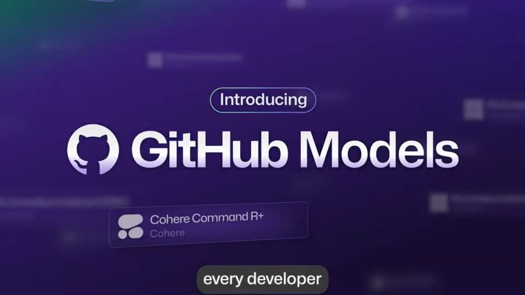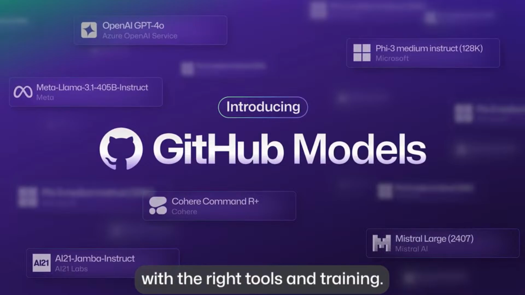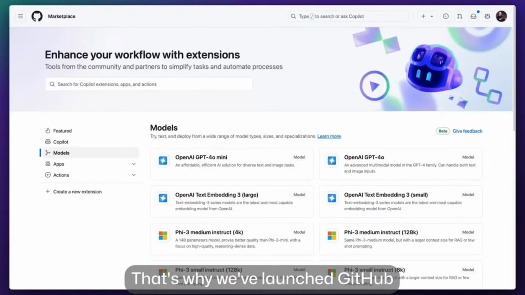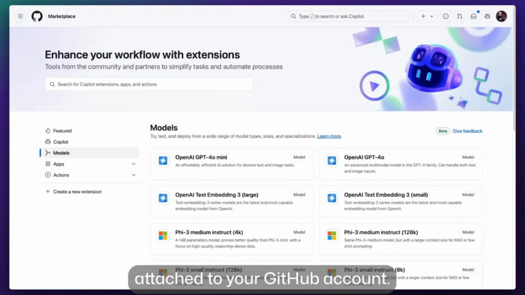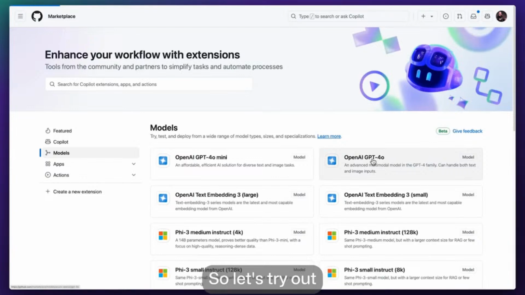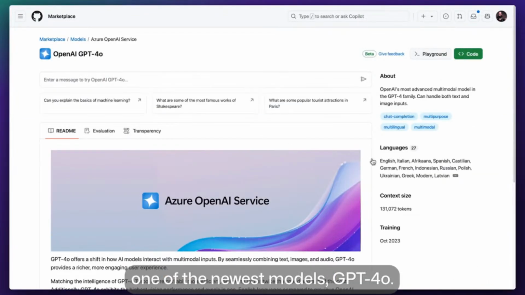We believe that every developer can be an AI developer with the right tools and training. That's why we've launched GitHub Models on the GitHub Marketplace, a place for you to explore and experiment with a hand-picked collection of top models with entitlements attached to your GitHub account. So let's try out one of the newest models, GPT-4o.